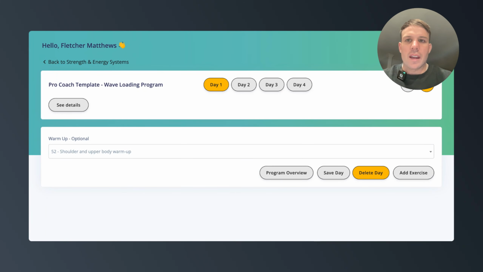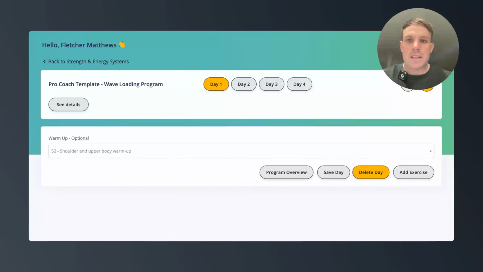Today we're going to be looking at a few more advanced set and rep schemes and how you can program them in FEAK. So first of all, we're going to be starting with some wave loading.